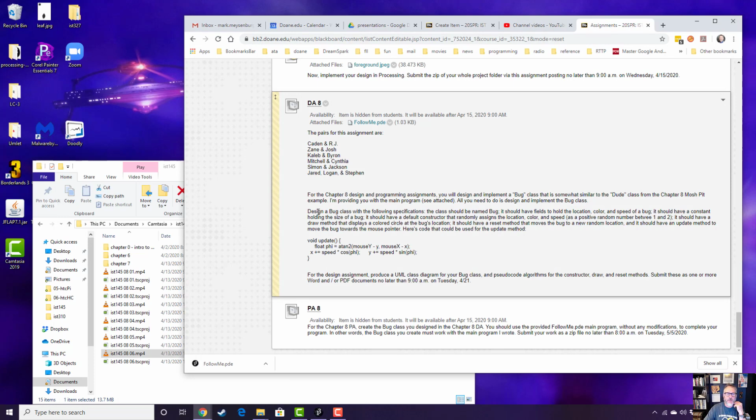So let's look at the requirements for the assignment. So you're designing a bug class. Okay, it has to be named bug with a capital B. There's no variety allowed there because your class that you write has to work with the main program that I provided. Okay, so you're being forced to use a particular design, which is very much like the things would be in the real world. So your class needs to be named bug with a capital B.